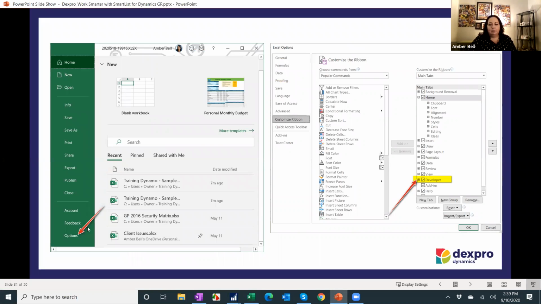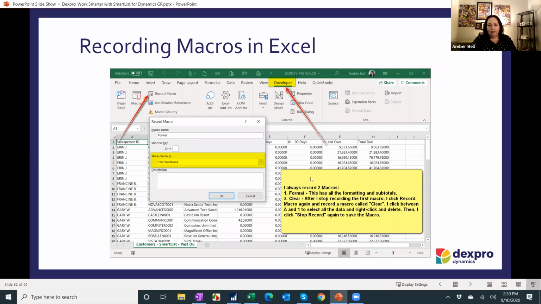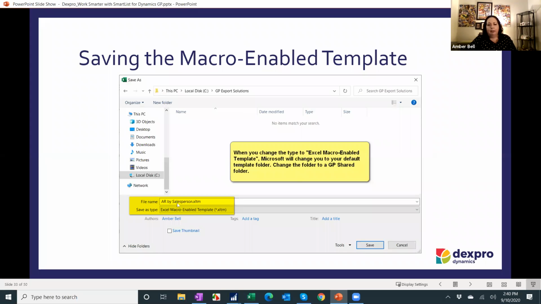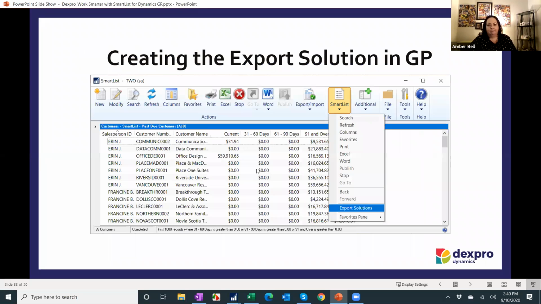Now again, in the slides, we went into options, turned on developer. We recorded a macro under developer, and I always call the first one format and the second one clear. You can call them anything you want, but since I'm always formatting first and I want to clear just to make sure there's nothing left in the table or in the worksheet, I always save that as a macro as well. Make sure you save it as a macro enabled template. It's going to try to move it to your template folder. I always change it to a GP shared folder. The reason you want to do a GP shared folder is that other people can then use that export solution.